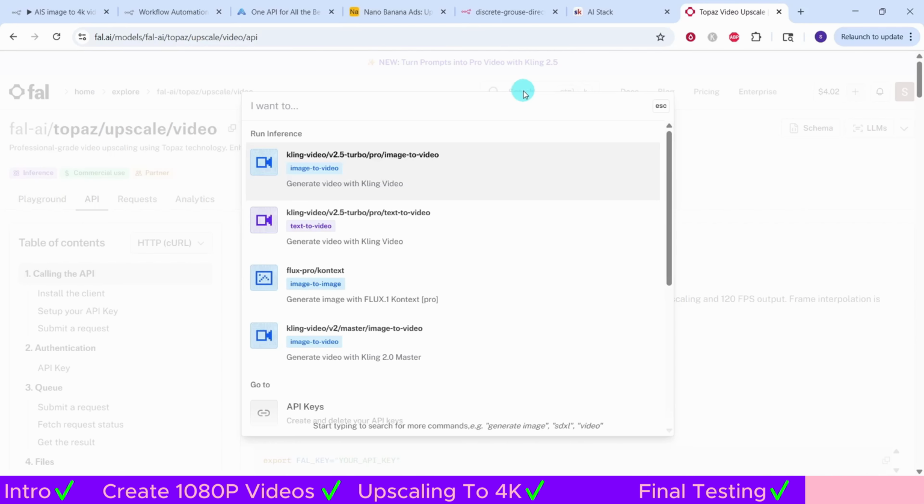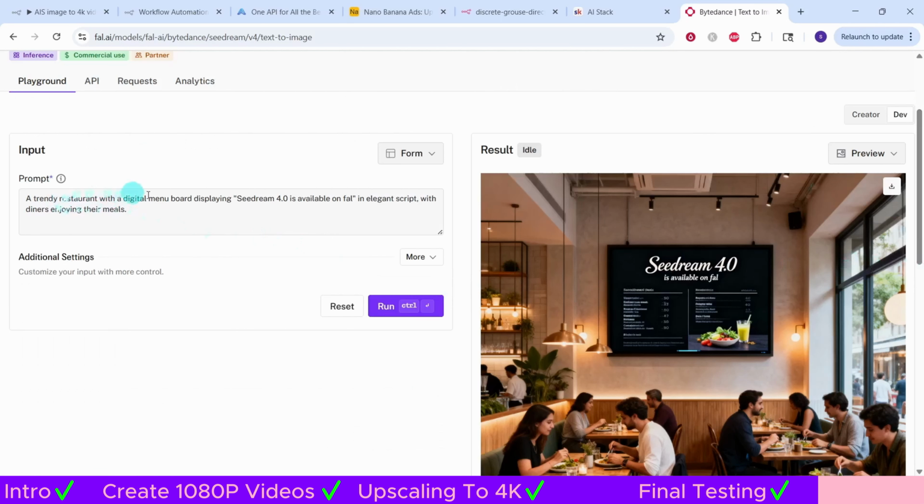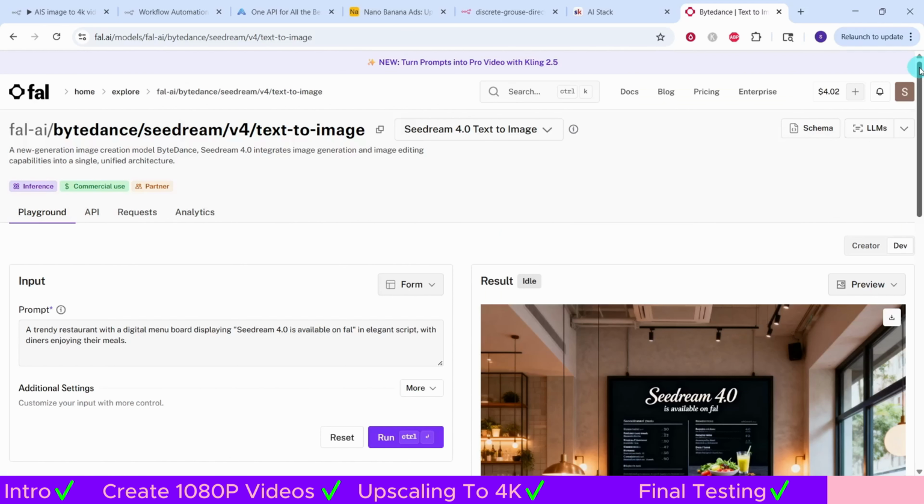We will use Seedream, the best image generator in the class, to generate all the images we need. Type in Seedream in search field here. Select the text to image for generating the starting frame for the first scene. Enter your prompt here. You can ask ChatGPT to generate the image creation prompt for you. Once the image is generated, you can download and save it. Now you got the starting frame for the first scene.